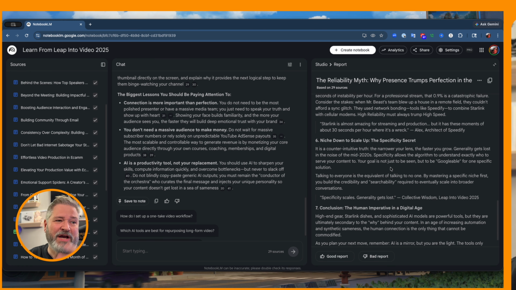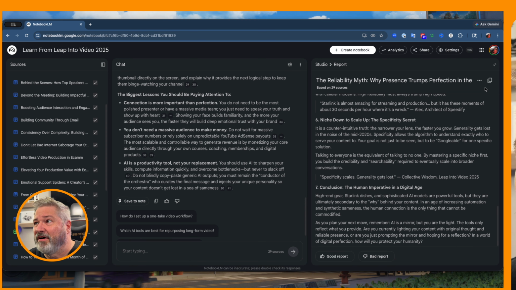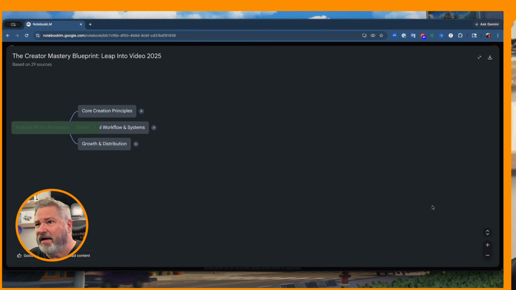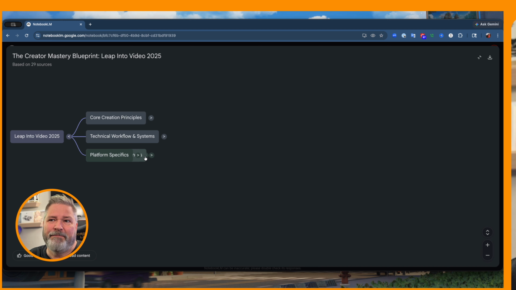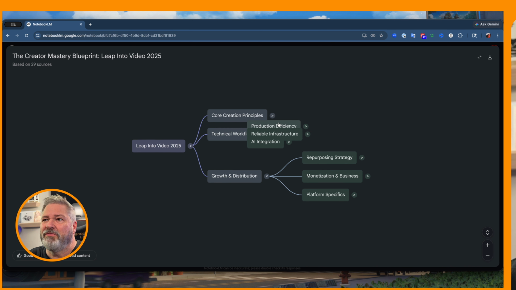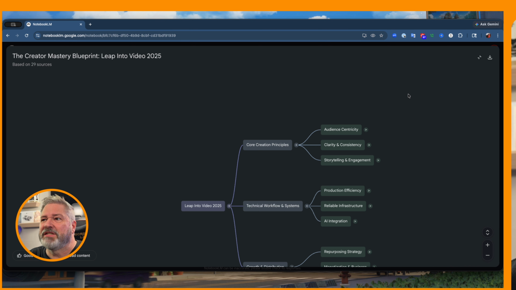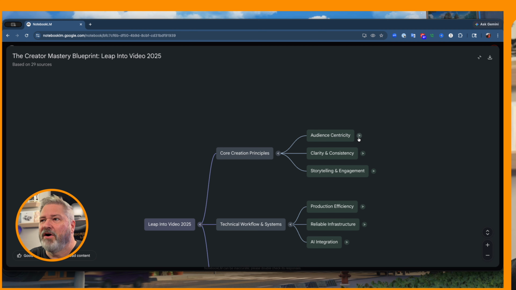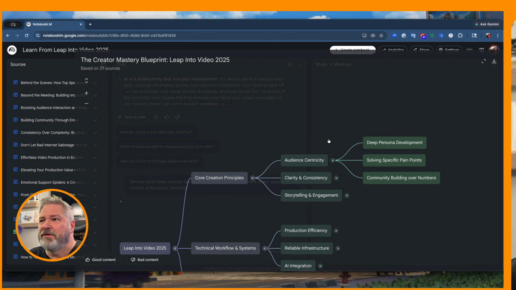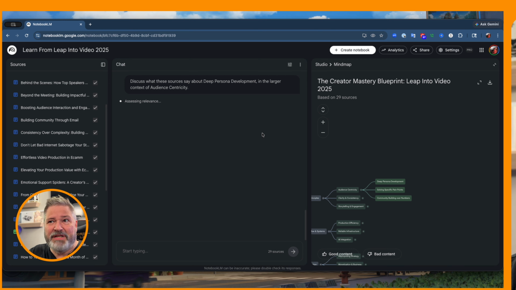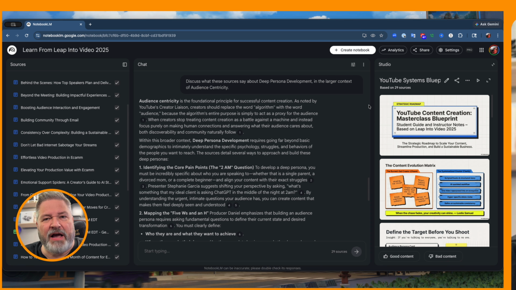I could go back now and say I want to create something different, but those are the things that it's capable of. Here's my Leap into Live mind map. I can go through here and click on all the elements, like audience centricity, deep persona development, and it takes me into that and gives me the details about it. Discuss what these sources say about deep persona development in the larger context of audience centricity. That's a fun word, centricity. And so now I've got my creator blueprint.